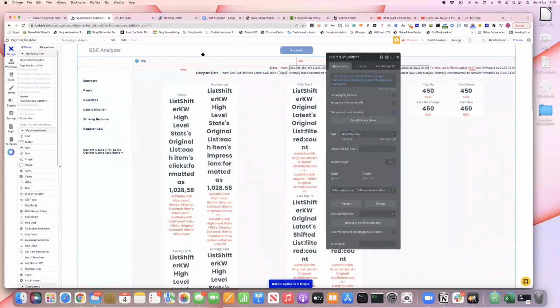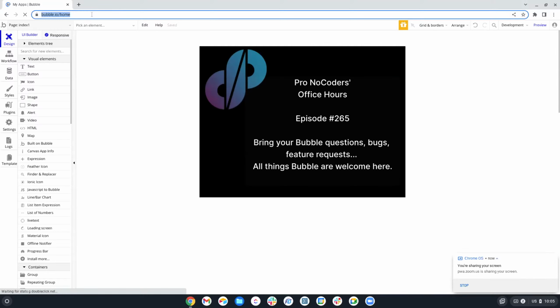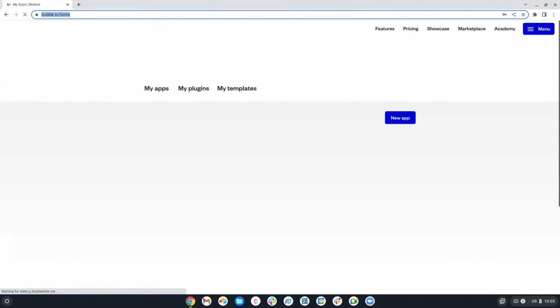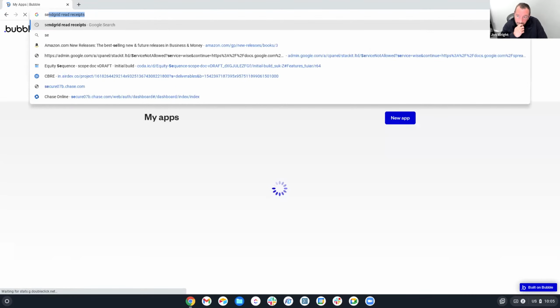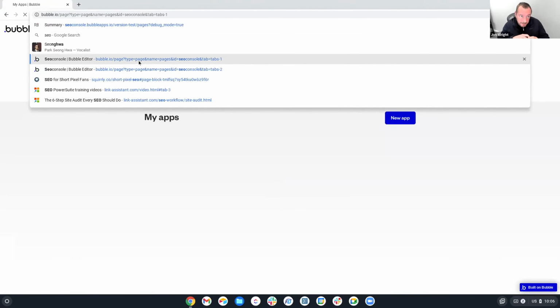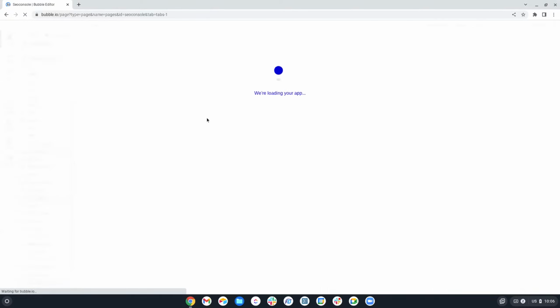What's the name of your app again? I might be able to bypass the SEO console. That's it. There we go. That's always faster than searching through it.